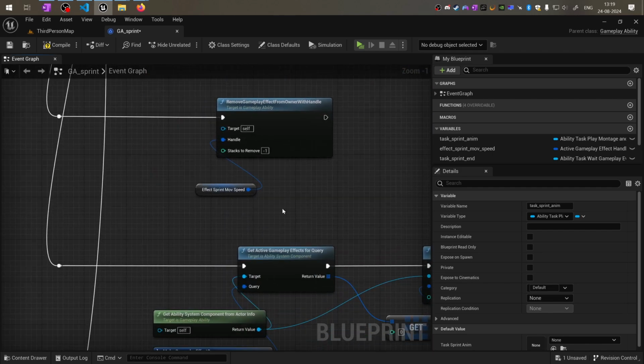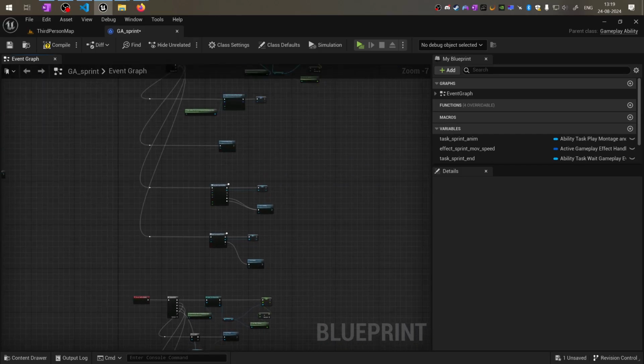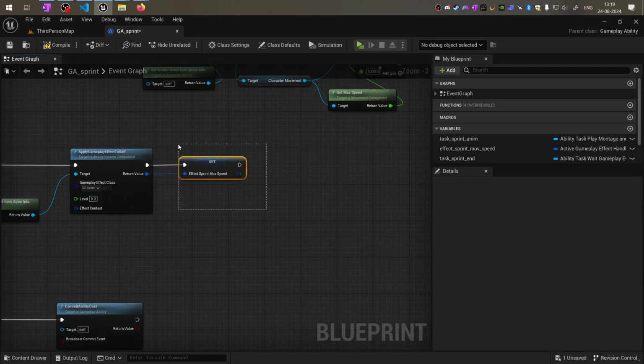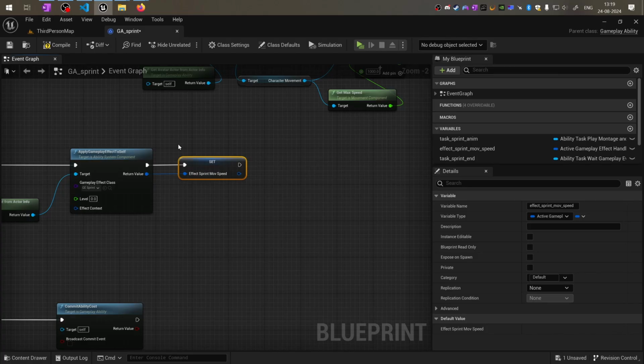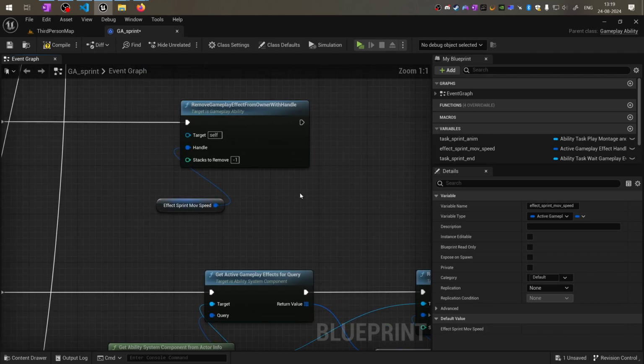I shall also manually remove the sprint effect using the remove gameplay effect from owner with handle method of the gameplay ability class. This method requires the active gameplay effect handle, which has been obtained at the time of applying the sprint effect during the activation itself. And -1 stacks means removing all of the stacks of that effect.